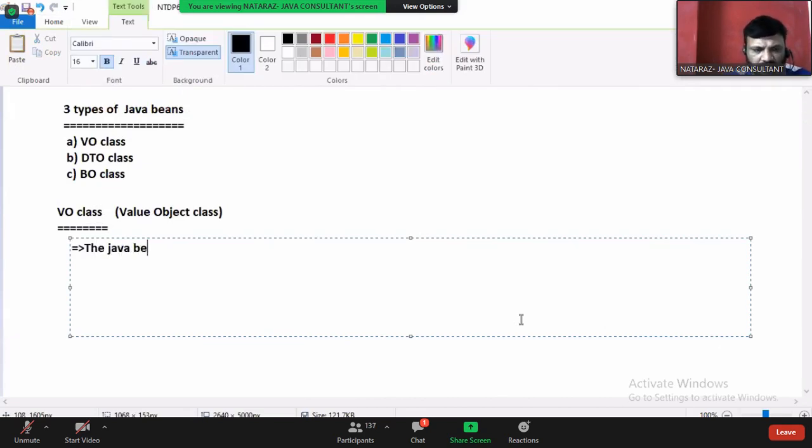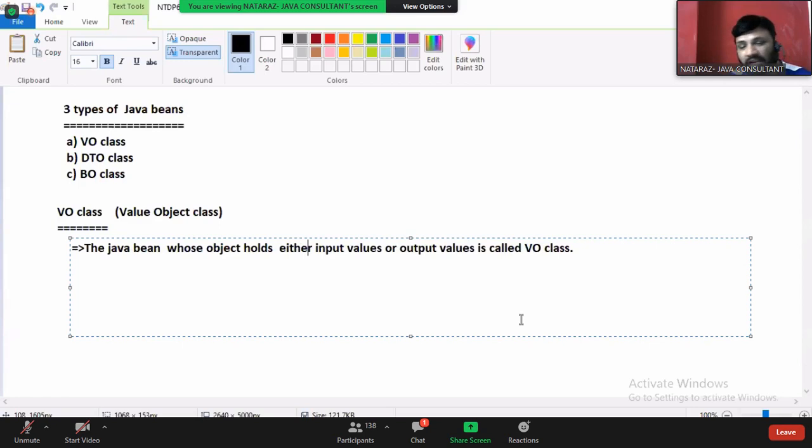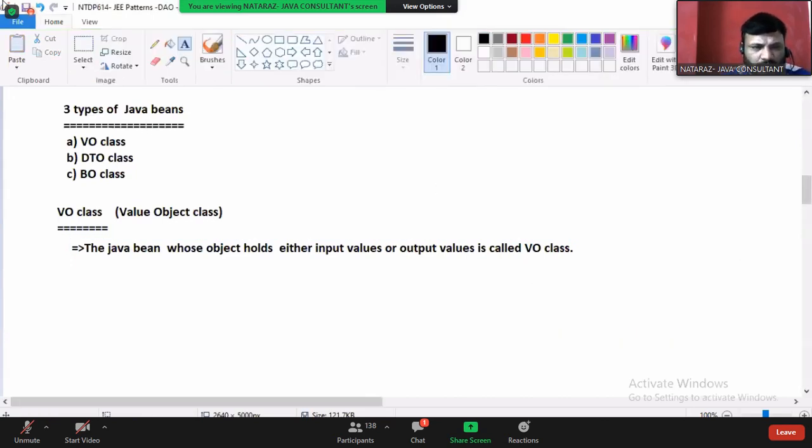The Java bean whose object holds input values or output values is called VO class. Whose object holds either input values or output values is called VO class. Comfortable, guys?